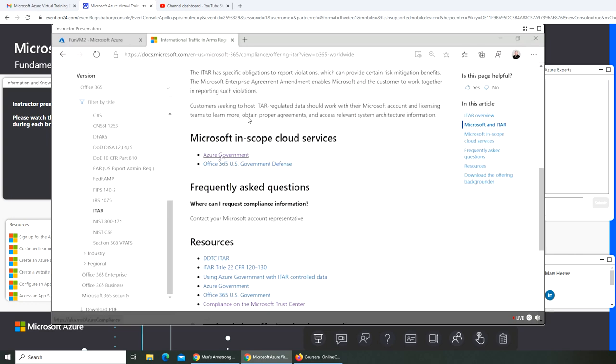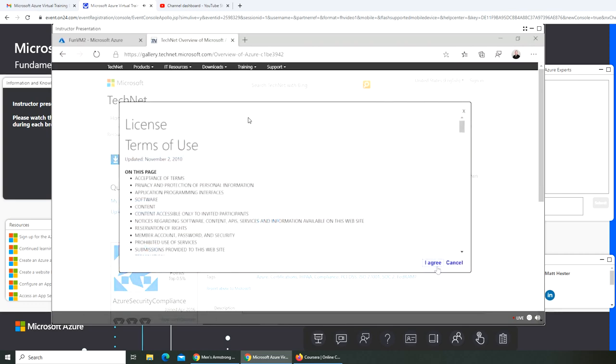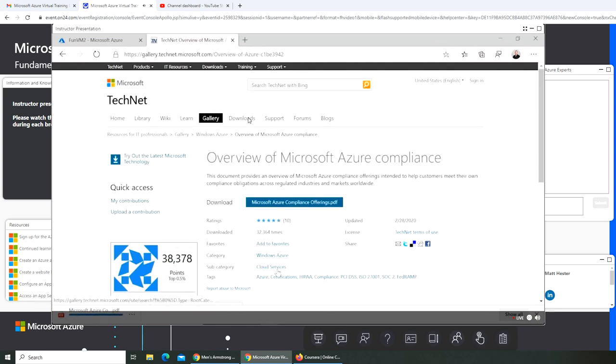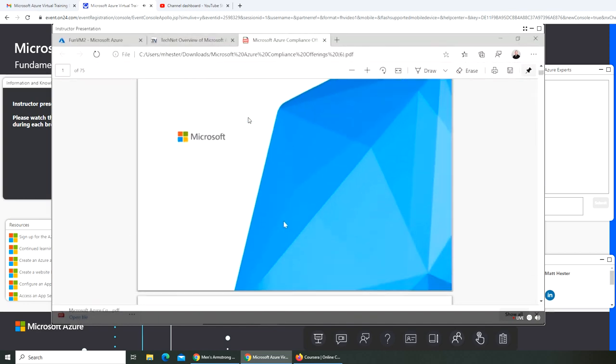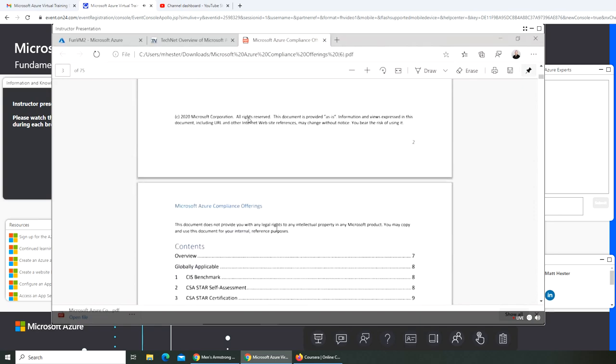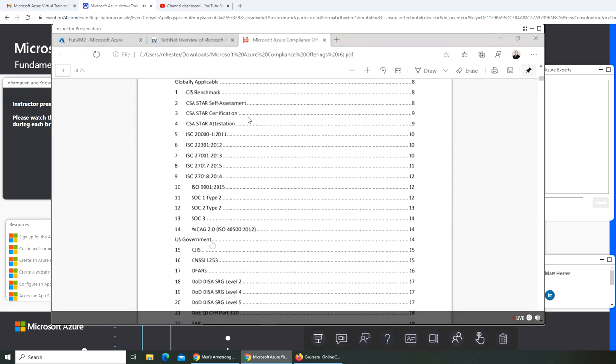But if I open this up, it's gonna come up with a document saying, hey, an overview of Microsoft compliancy, and it has a document for you to look at. I'm gonna go ahead and just agree to that to download this. And I wanna show you what this is, because when you start using Azure, if compliancy is important to you, you have to understand not only what compliance offerings we have, but you also have to know this document. We update this document frequently, but it'll tell you the different compliances that we have here.